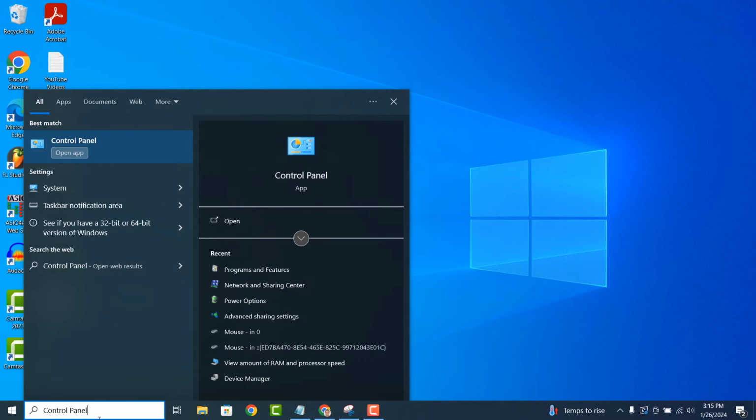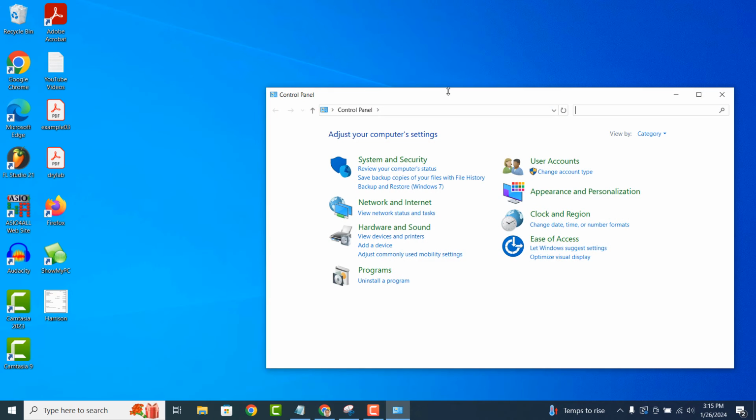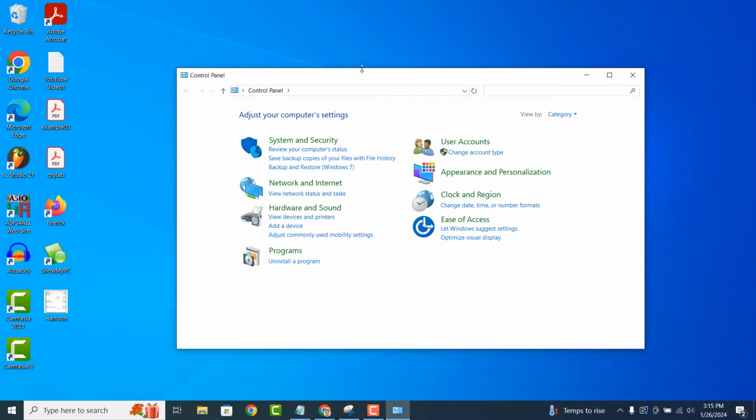I'm going to explain what the control panel is in Windows. The control panel in Windows is like the control center for managing settings and preferences on your computer. It's where you can customize how your computer works, looks, and behaves. Let's talk about how the control panel works and what you can do with it.